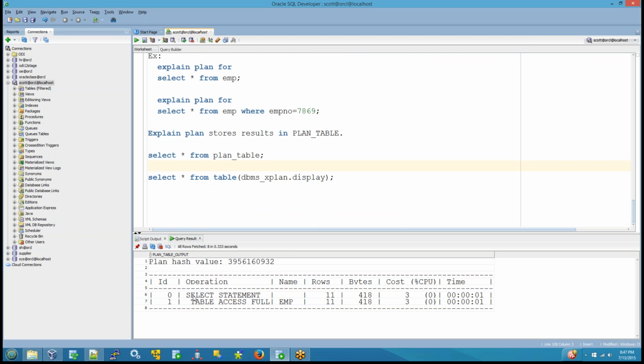Okay, so out of these two steps, the one executed first is the most inner step. Out of these two, which one is the most inner? Table access full is the inner statement, so it is executed first. So first, the EMP table is accessed with a full table scan. How many rows does it return? It returns 11 rows. So what are we going to see in the explain plan?